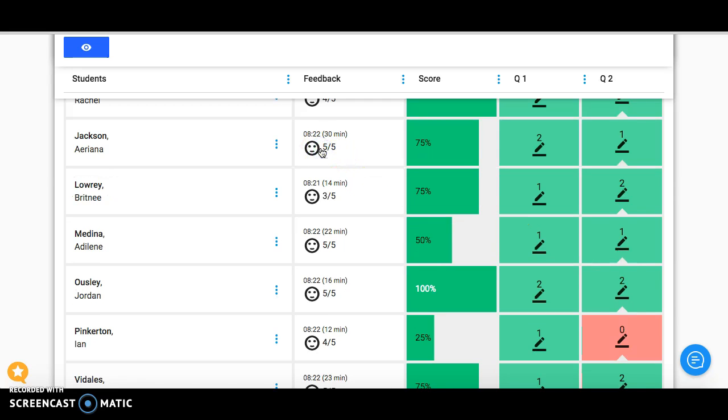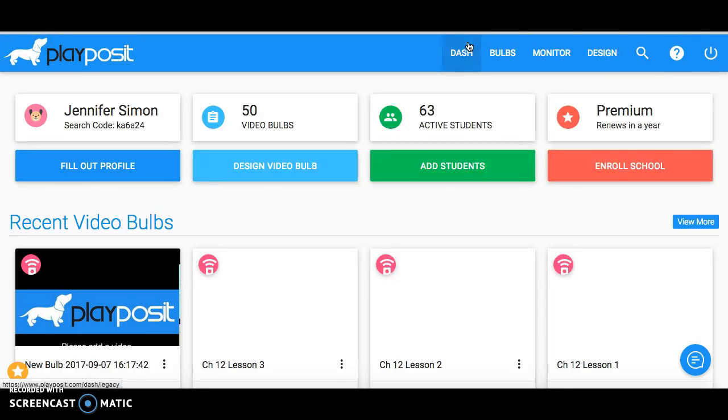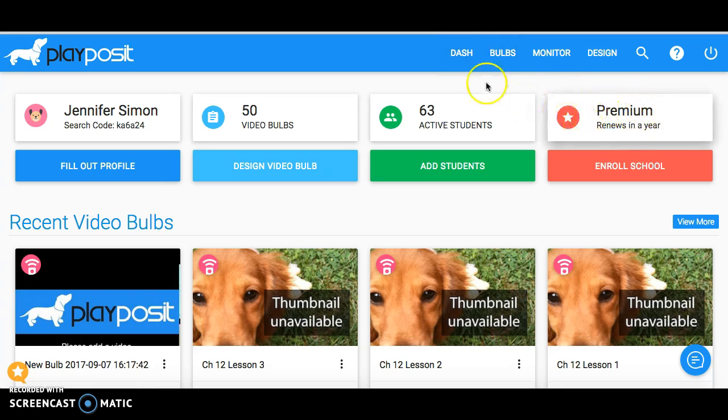It shows you graphs and charts at the top of each class as to overall how many did it right, how many did it wrong. So it's a really great software program if you are considering utilizing a flipped classroom. Again, it's called PlayPosit. I have the paid version, which I believe is the premium version.